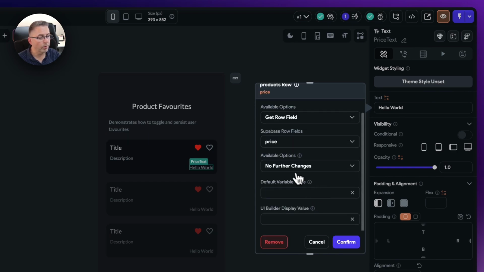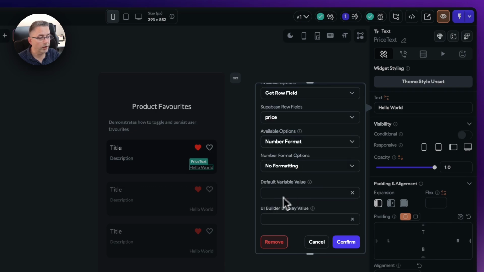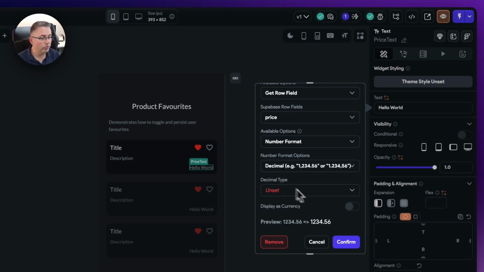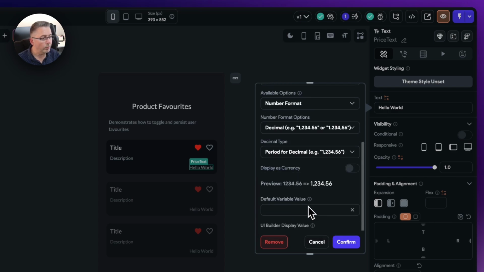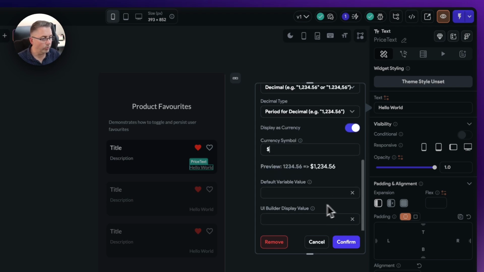Now I can do a bit of customization here. I'm going to say it's going to be a number format. I'm going to go down here and choose the formatting to be decimal, just like that. The decimal type here is going to be a period for decimal, and we're going to display as a currency, and I'm just going to put in a dollar symbol here. It's no problem at all. The UI builder, I'm just going to type in price here and just hit confirm.